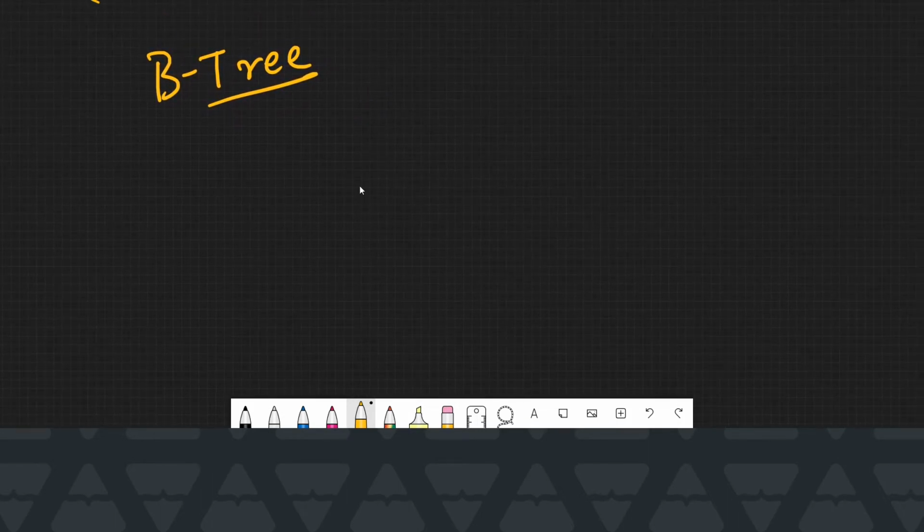Let's try to understand it from the perspective of a binary search tree. A B tree can have a group of elements in a single node. So let's say we have 1, 2, 3. Let's say the branching of this B tree is 4. I'll come to what branching is.